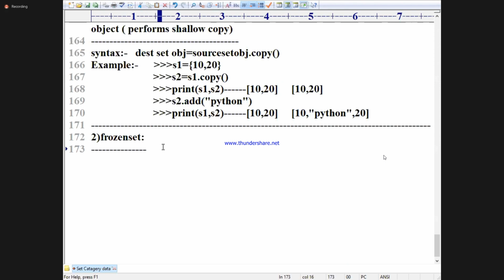So I can say set and frozen set are the same, with one small difference. Frozen set is immutable. Set is mutable. Set is mutable in the case of the add method, and immutable in the case of item assignment. But frozen set never allows adding, as well as never allows any type of item assignment. And every property of set comes into frozen set.